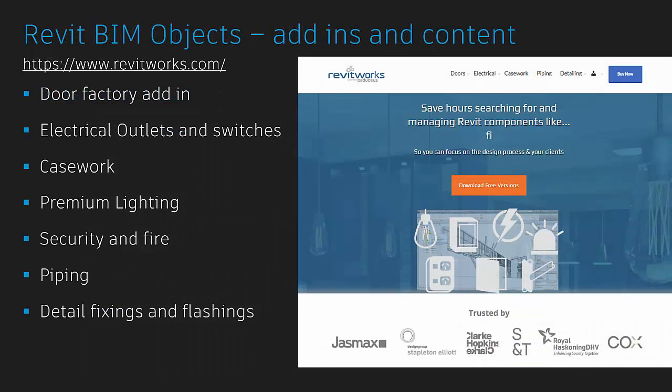Another great one that I really like is some of the tools from a company called Rivet Works. This one is based in New Zealand, and they do some really intelligent add-ins and content for Revit. So they've got a door factory tool, they've got tools for electrical outlets and switches, a really powerful casework joinery database. They've got new lighting tools, hydraulics, and even intelligent detail fixings like 2D detail fixings and flashings that you can bring in to enhance the detailing in your Revit environment without having to build all the 3D parametric information.